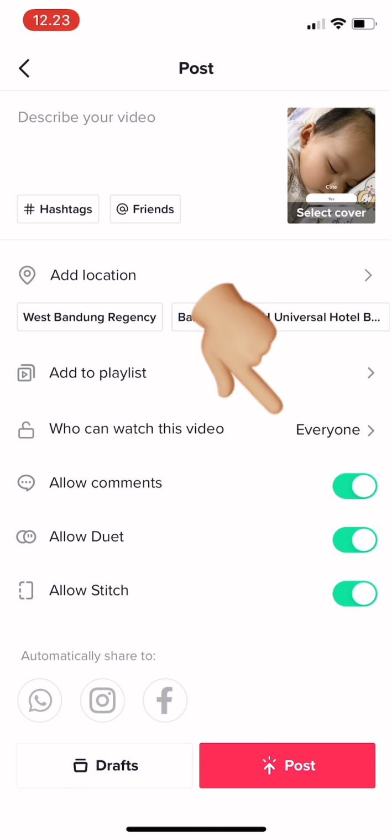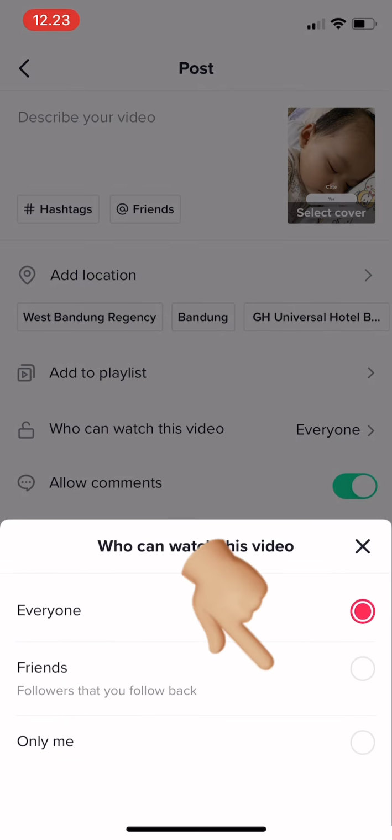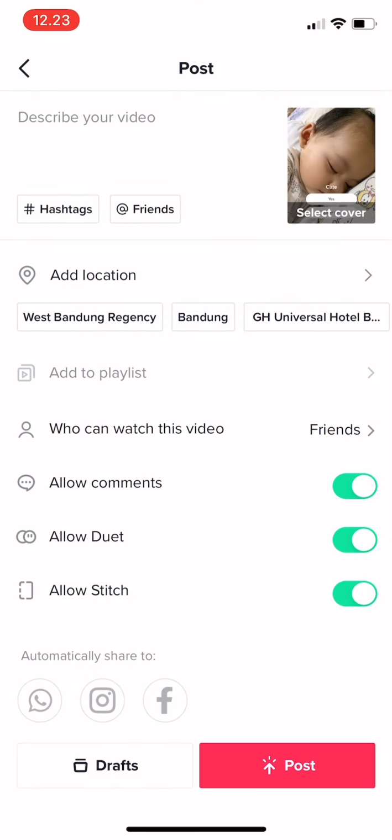So you just tap there and then you can choose everyone. That means people that don't follow you can also see it, or only you, or only your followers. So friends is only your followers, and I've chosen friends. So once after I tap on post, only my friends can see this video.